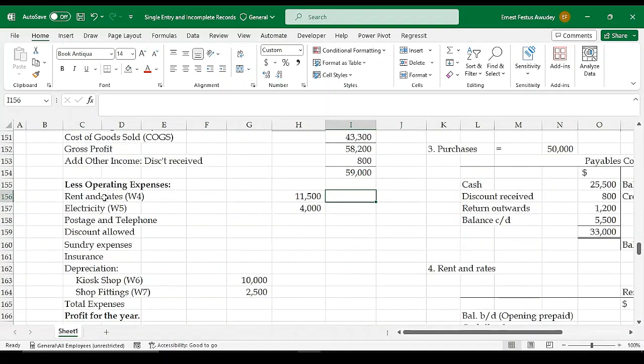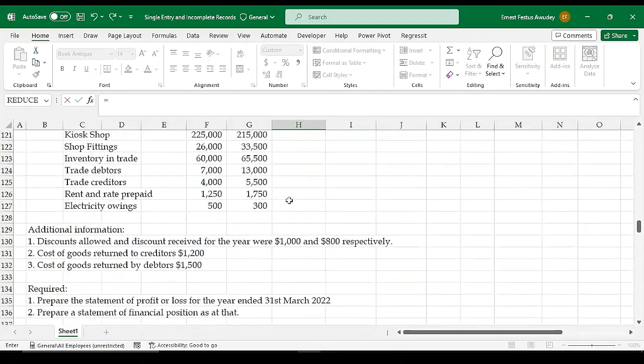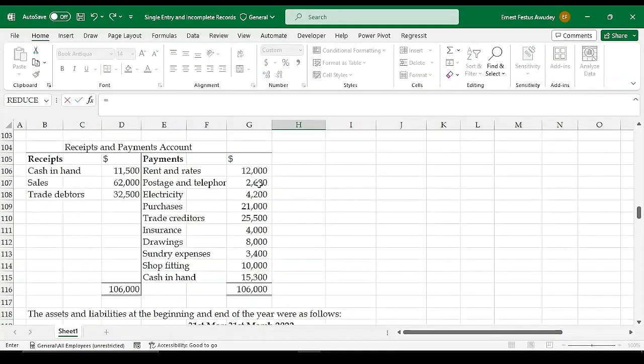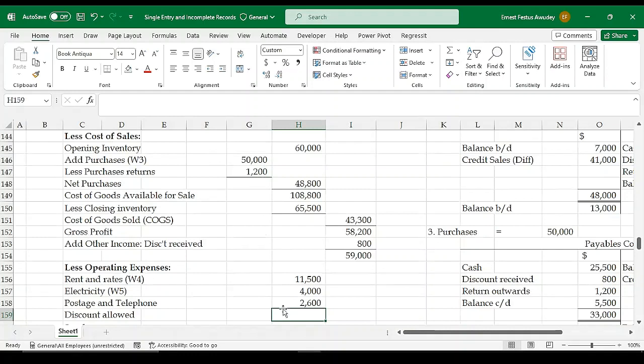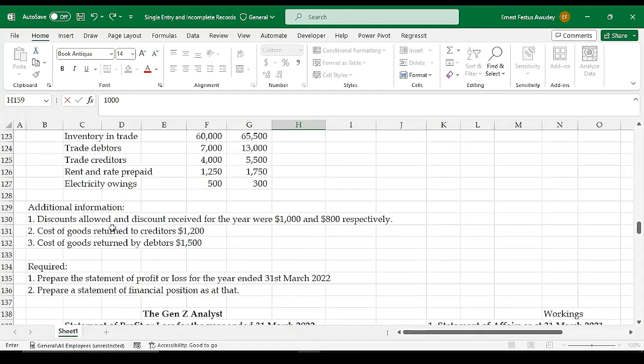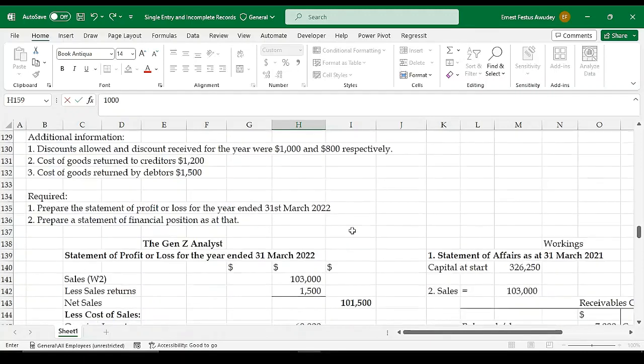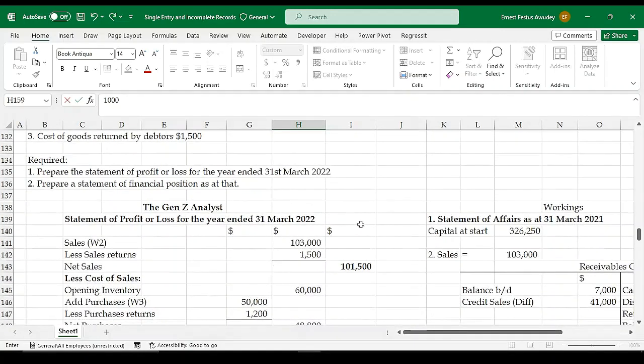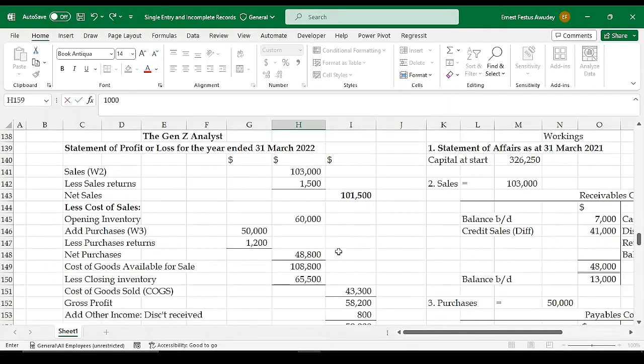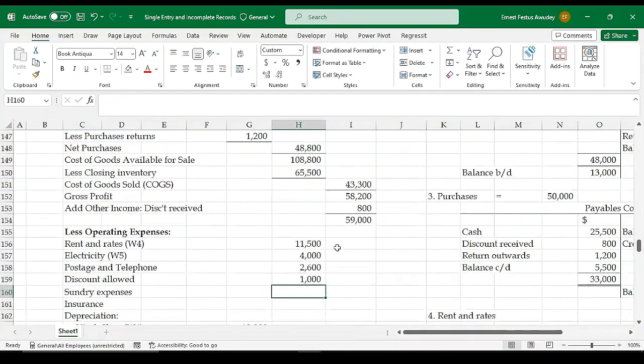Then we have our operating expenses here. The next one is postage and telephone. So I can just come here and insert my postage and telephone here, 2,600. The next one is discount allowed, which we knew to be 1,000 from the additional information here. So discount allowed is 1,000, whilst discount received is 800. So discount allowed is an expense to the business, whilst discount received is an income to the business. That is the interpretation. All right. So I have my 1,000 there.